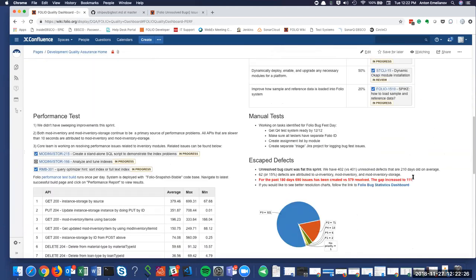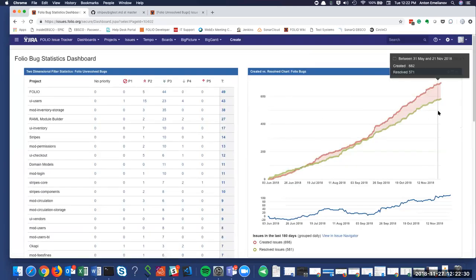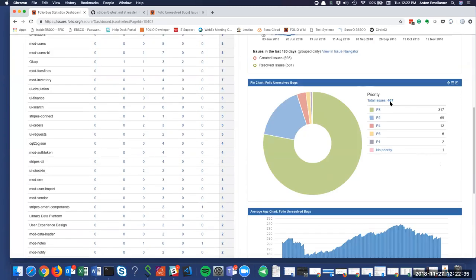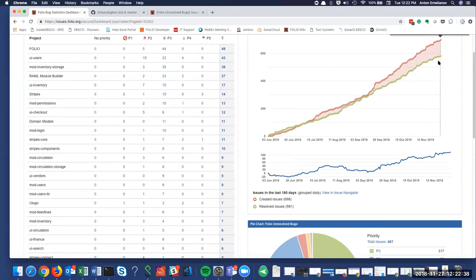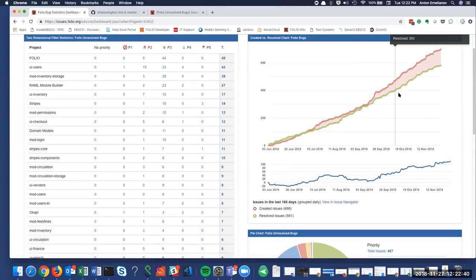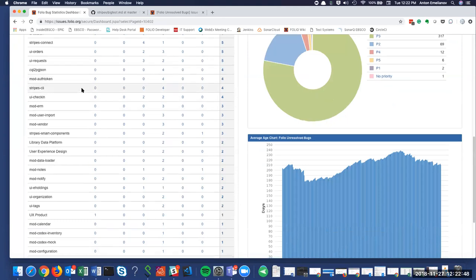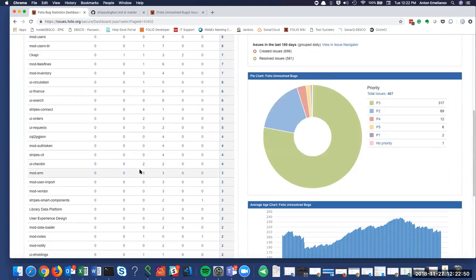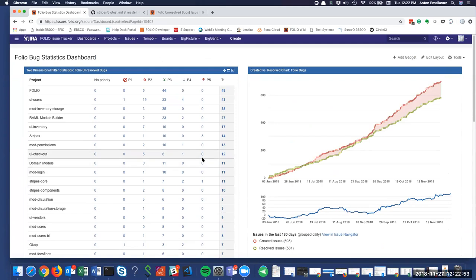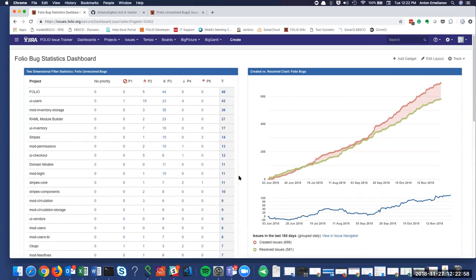In terms of FOLIO bug statistics, I think we're moving sideways. We are keeping the bug count around 400, 401. But you see that the gap is opening. So I encourage every team to look through the bugs that are open against your modules and plan them into your sprints to squish them down and keep them down to a number as big as your immediate family.